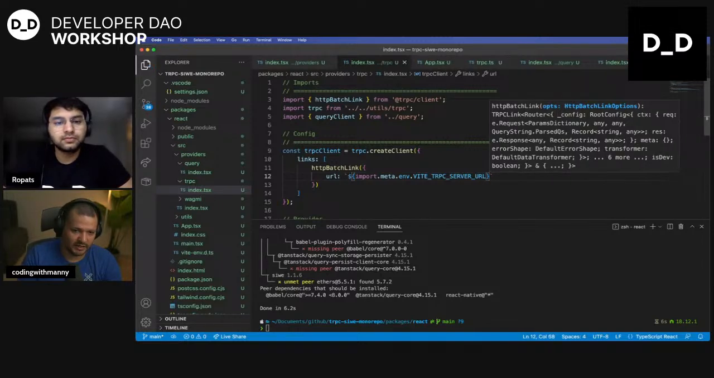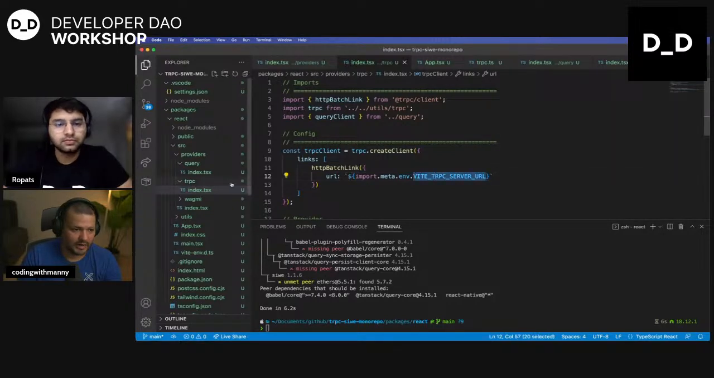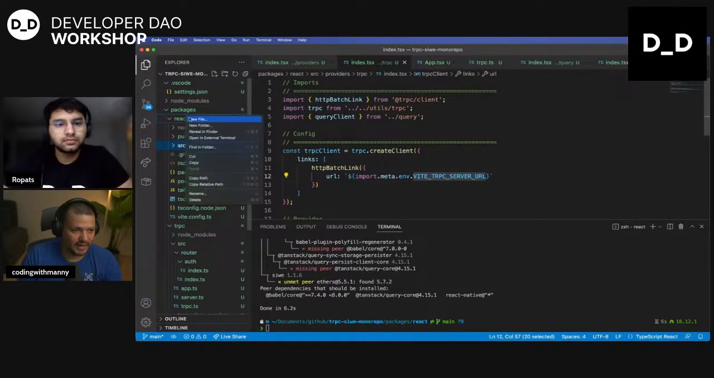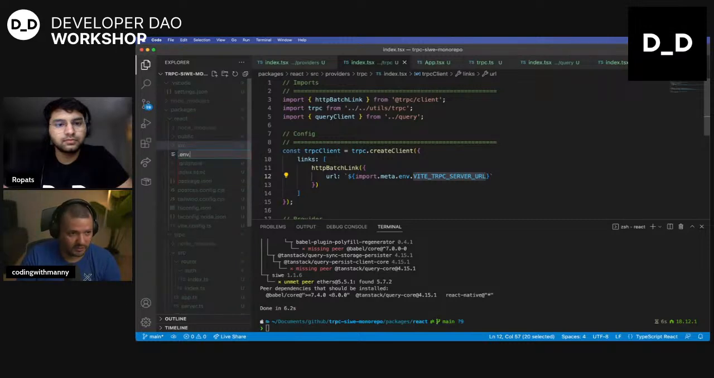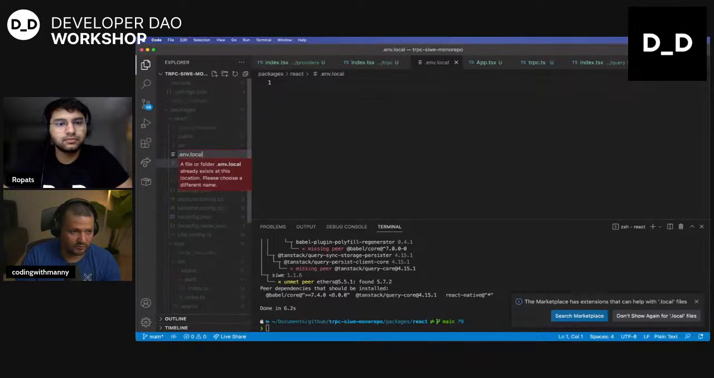We didn't even need that. We just need the default URL basically. So we're going to add that. We're going to add 2 new files. We're going to go .env.local. And we're going to do .env.local.example.